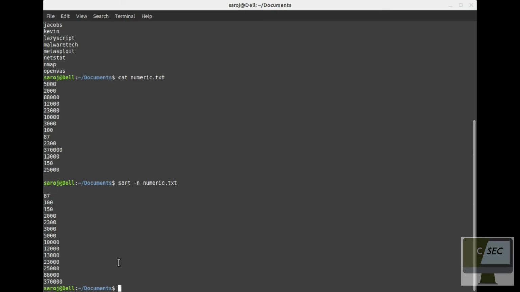If I want to reverse them, or sort them in descending form, then I can do sort -n for number and r for reverse order, then our file name. In our case numeric.txt is the file name. Now those random numbers are sorted in descending or reverse order. So now we have seen how we can sort the given text as well as numbers.